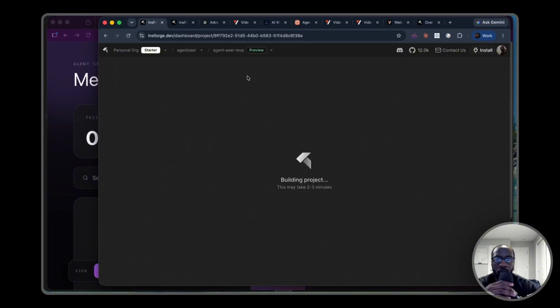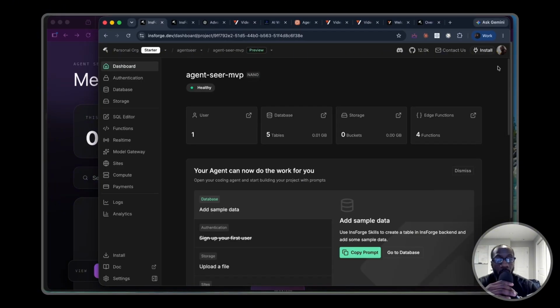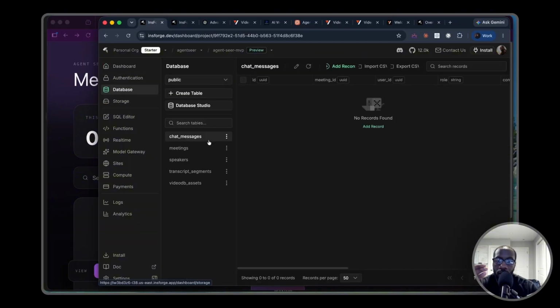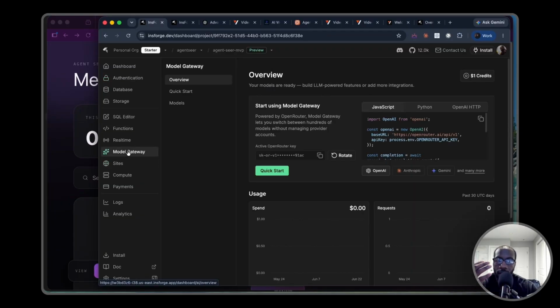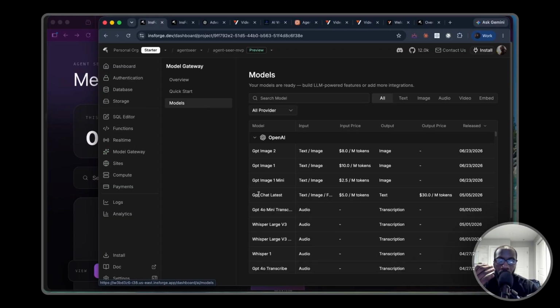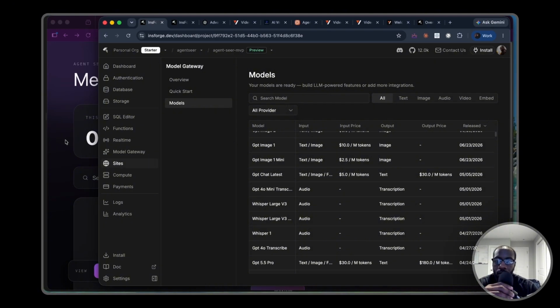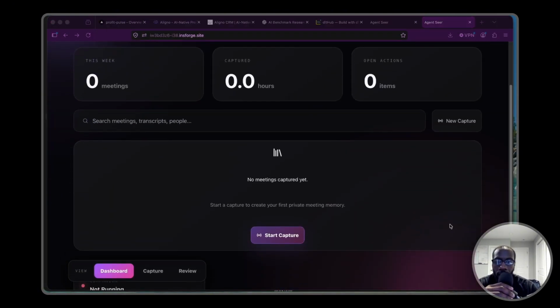Also, I see it created a preview of it, which is good. So a preview is basically not yet live in production. You're not ready to actually launch it. It's basically a way of being able to test what you have first. And so that's where it created the database, which is great. And you have the authentication here as well. And where it also deployed the site, and it added the model gateway, Sonnet 4.6.